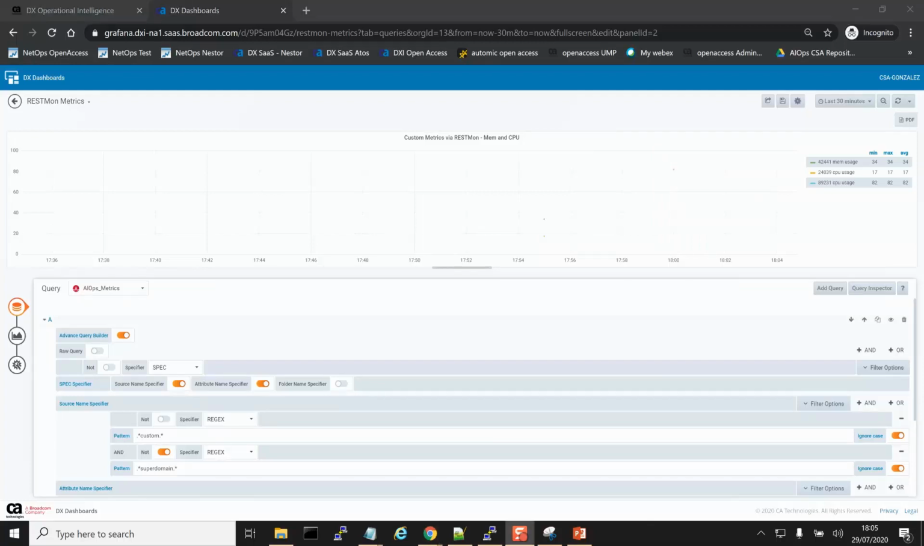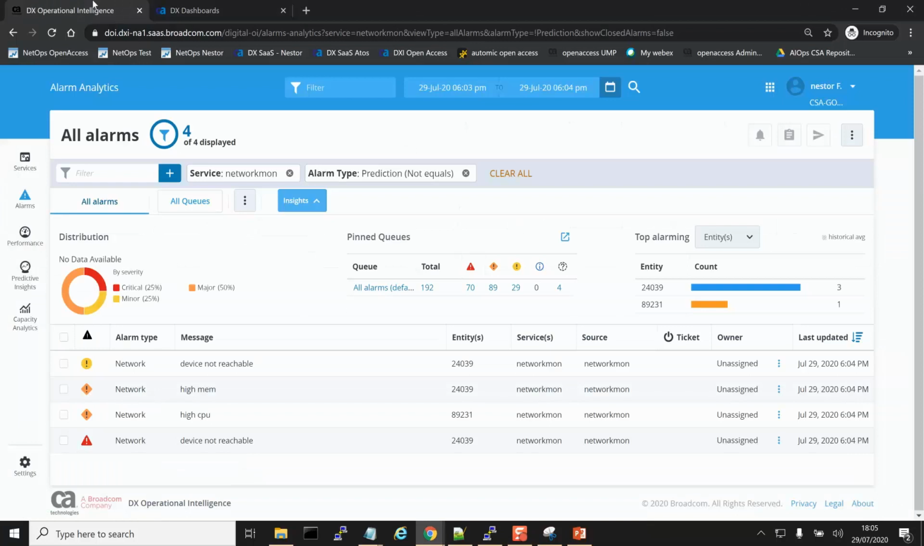So I hope this session has been useful, and it shows you the power of leveraging DX RESTMon to monitor third-party applications or technologies. DX RESTMon is an excellent tool to integrate data from multiple domains and make the data available in our data lake for service analytics, root cause analysis, and DX dashboards.